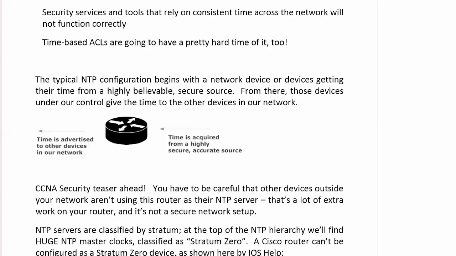Now, on the more important level, our security services and tools that rely on consistent time across the network won't function correctly. One other thing that comes to mind, of course, is secure certificates. That's a big CCNA security topic. If we have certificates inside our own network for devices to prove who they are and servers to prove who they are, well, they may be current, but if the device connecting to it says, oh, it's 1993, I don't know what this 2013 thing is, they're not going to work correctly. And of course, time-based ACLs, just by the name, if you haven't seen that video yet, are going to have a pretty hard time of it too.